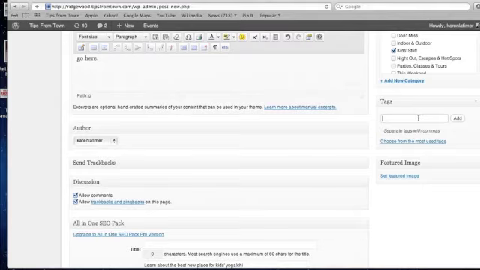Children's fitness would be a good tag for this. And you could have more than one. You could have children's fitness, yoga. You might have somebody who wants to read more about anything we've talked about with yoga. And so each time you do a post, if appropriate, you want to add a couple of tags.